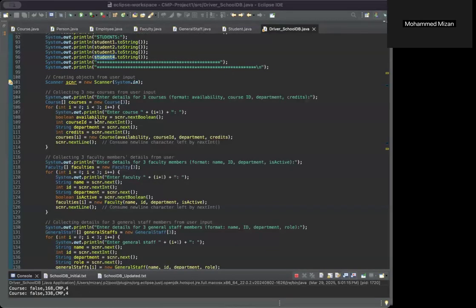All right. So the system prints out a line. Obviously at the bottom I show the format: the availability, course ID, department and credits. Then we have the course and the new course, and here it has to be 3 for the courses. So a course, then Boolean availability, scanner next Boolean, the int course ID, scanner next. We add multiple scanners for this to get the first line and the next questions.